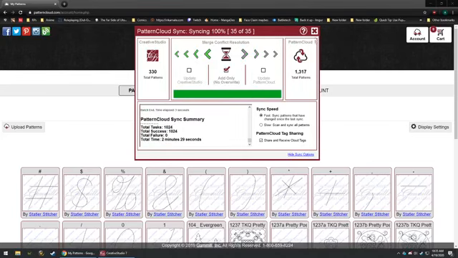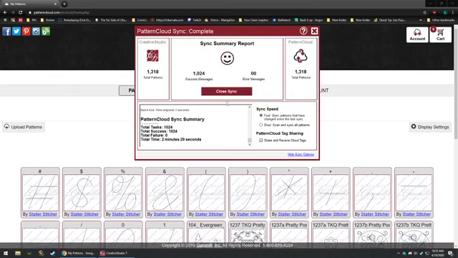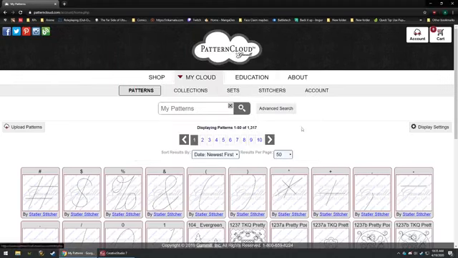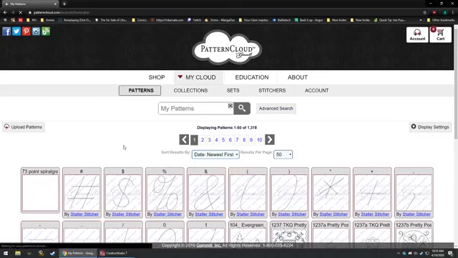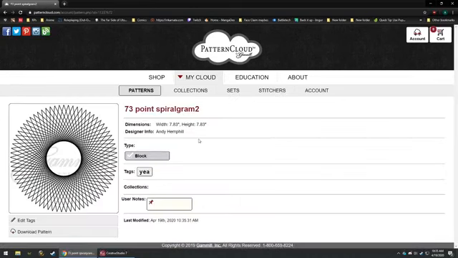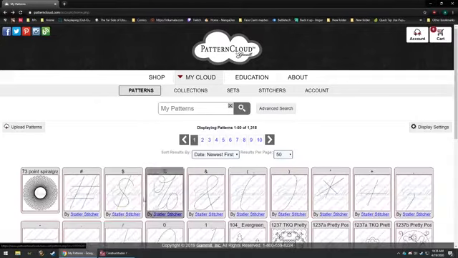There we go. All completed. Should get a smiley face here. Cool. So I will sort by newest. Reload here. So here's my brand new pattern that I just saved, and it's a copy. It's my 73 point spirogram 2. I made this. It's fancy, yes.